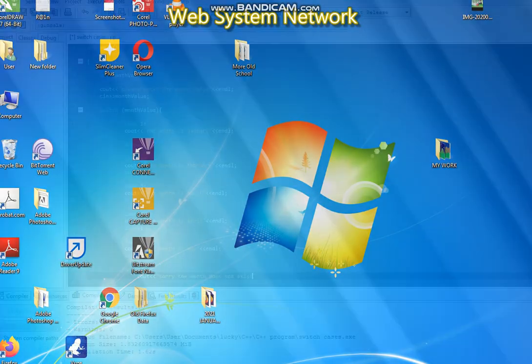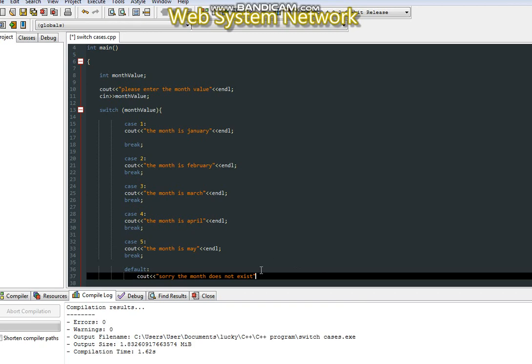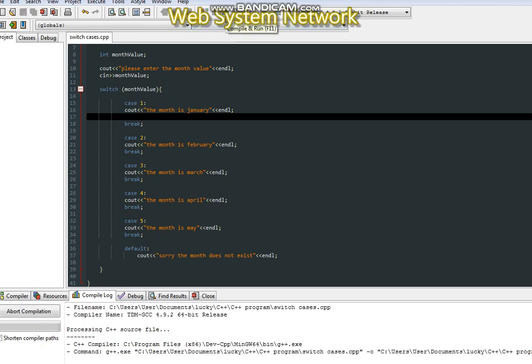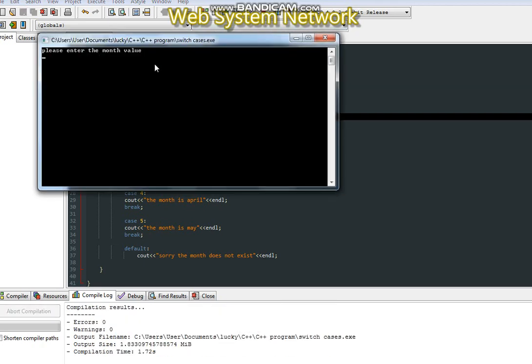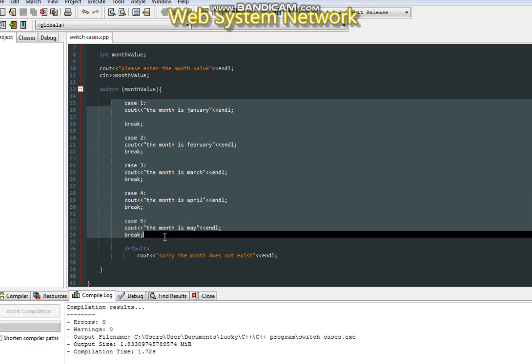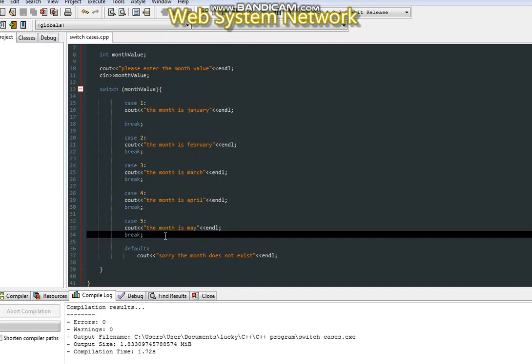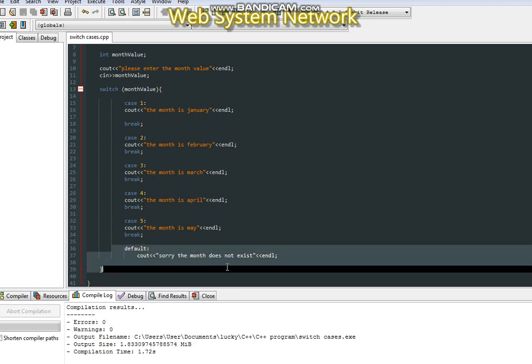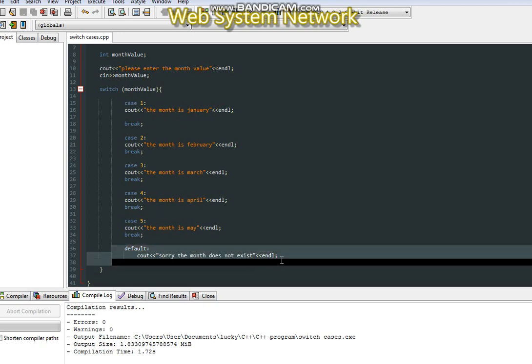Great. So endl. Good. Let's run it, and let's say 6 again. It says, "Sorry, the month does not exist," because it checked all the cases, but there's no case value for 6. We press 6, and there's no 6 in the cases, so we jump here to the default and it says, "Sorry, the month does not exist."